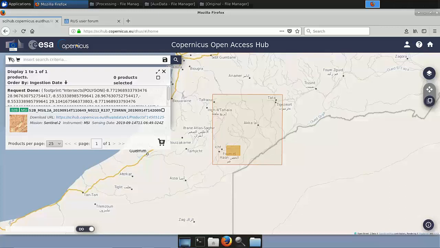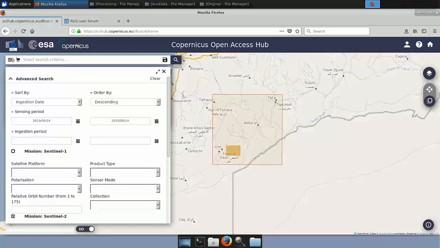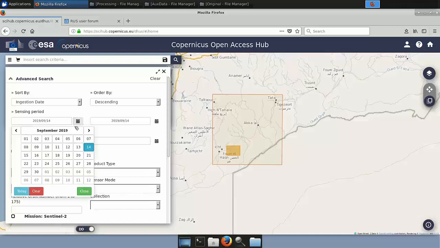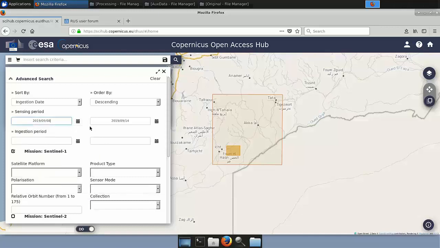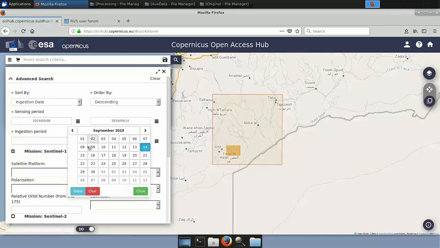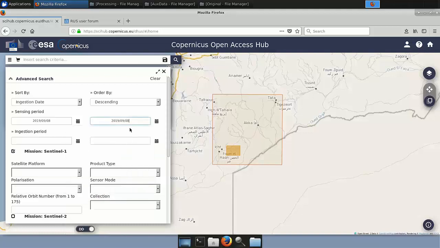Then we also want to find the Sentinel-1 image, so we go back again in the search menu, we deselect the Sentinel-2, we select the Sentinel-1 mission, and this time we want to find the product that was acquired on the 8th of September, so we put in both dates 8 September. In the product type, we select GRD. In the sensor mode, we select IW, and then we click on search.